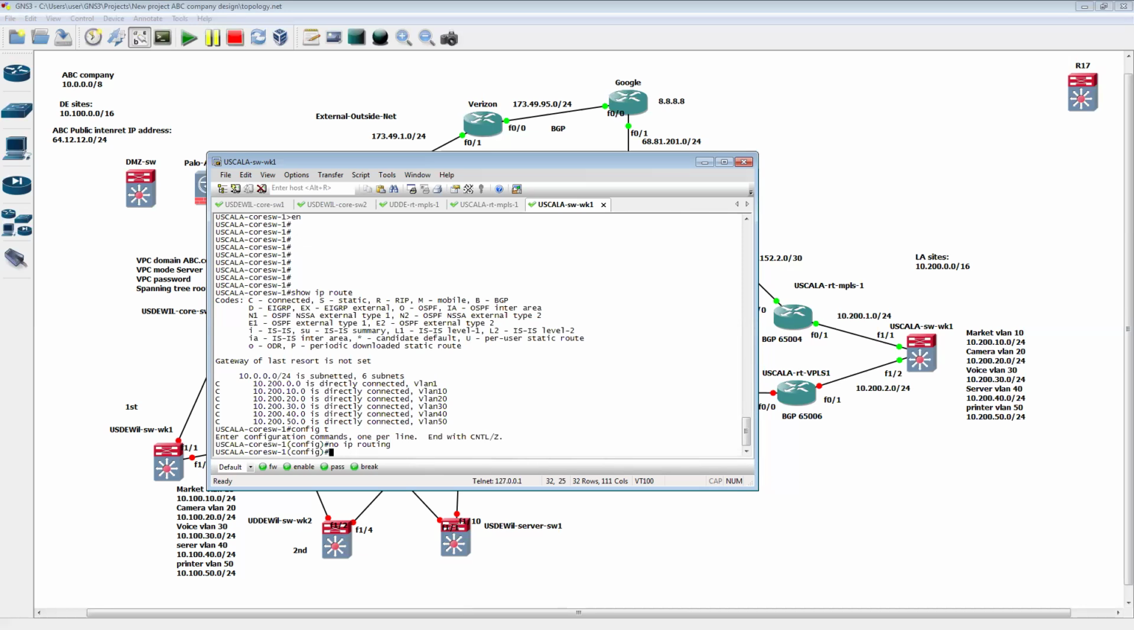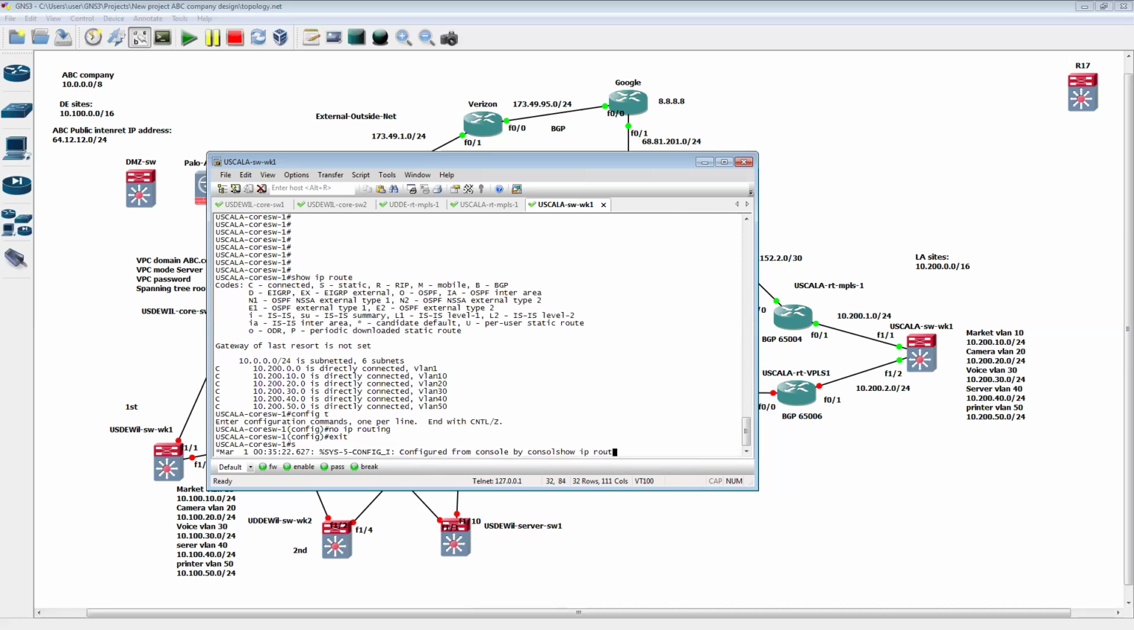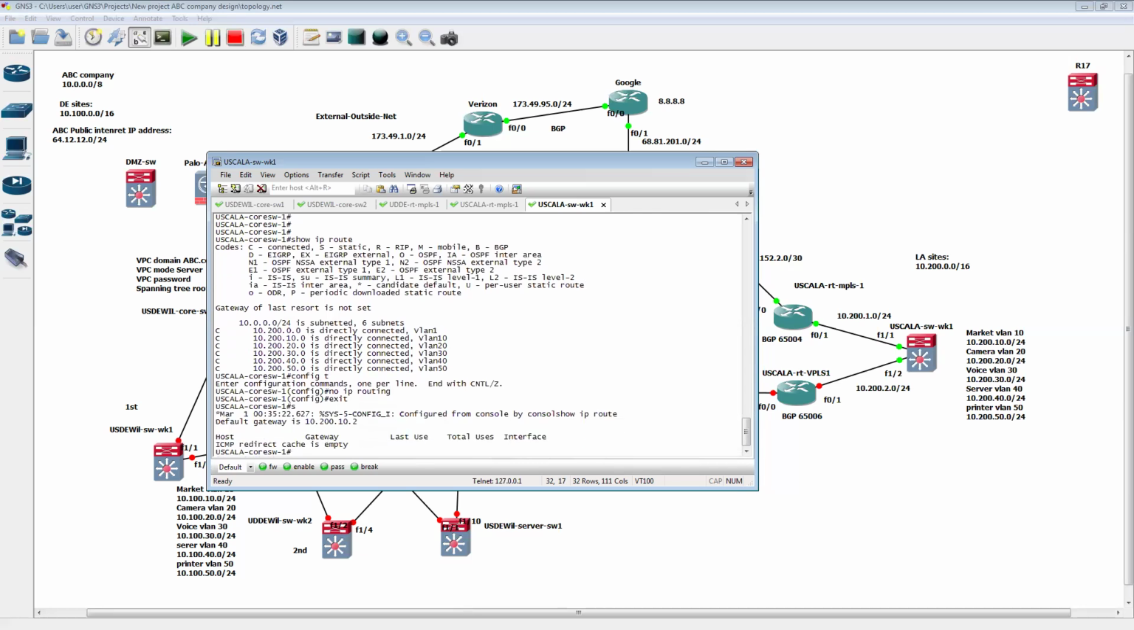So now exit out again. Now show IP route again. Yeah, now this time we have the gateway. After we turn off IP routing, the switch here is going to act like a layer 2 switch. Okay, so now we have the gateway, and everything goes to this router. So in this case, can I ping the other side, 10.100.10.2?